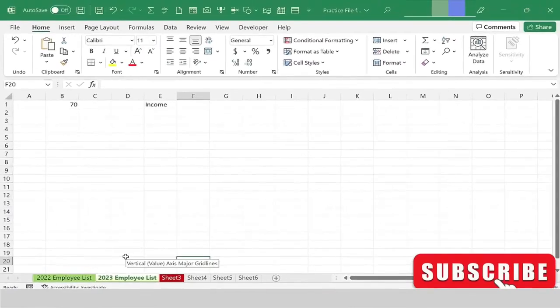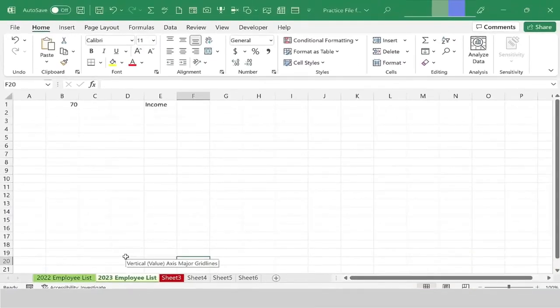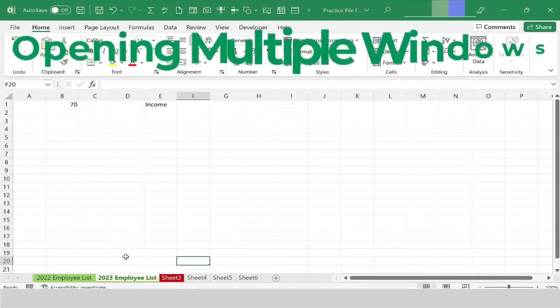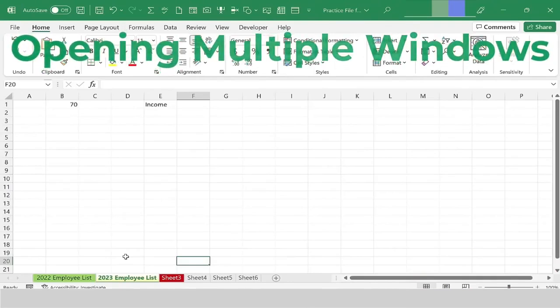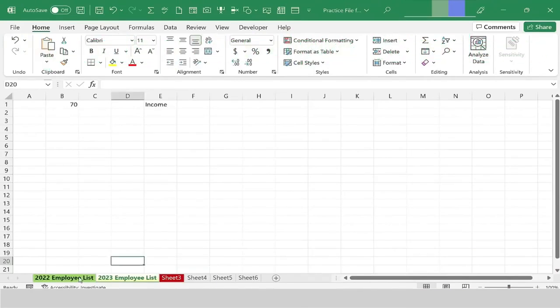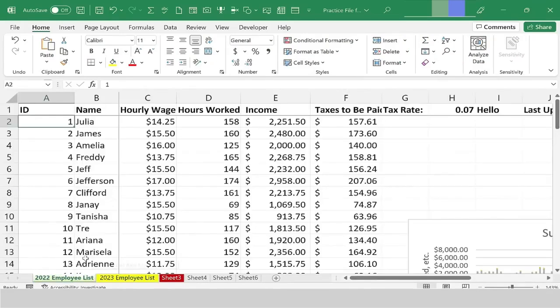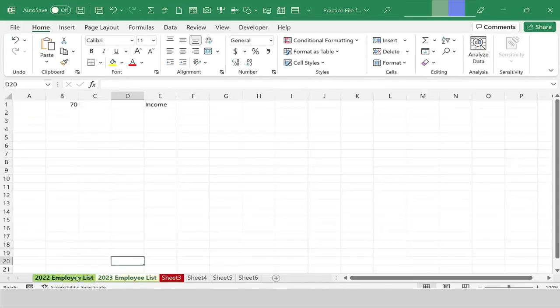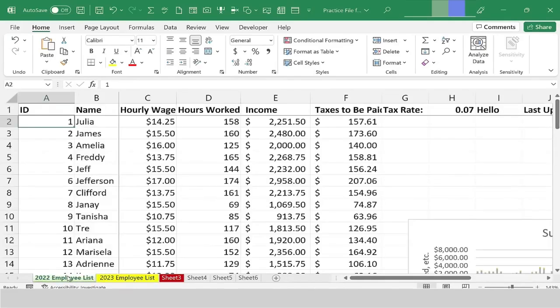The next skill that you need in this segment of Excel for Intermediate Users, the complete course, is you need to know how to open and arrange multiple windows in an Excel workbook. So let's say I really do want to set up a 2023 employee list that's pretty similar to what I have for 2022. It would be nice, instead of having to click back and forth between the two, to be able to see them side by side.